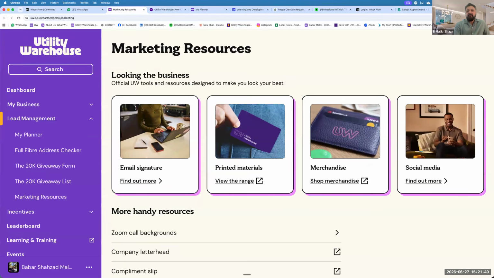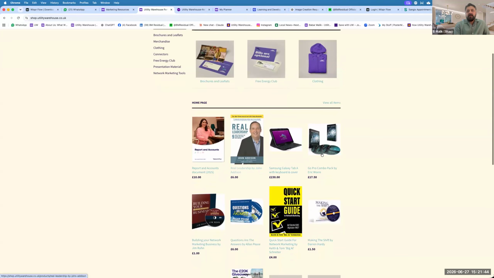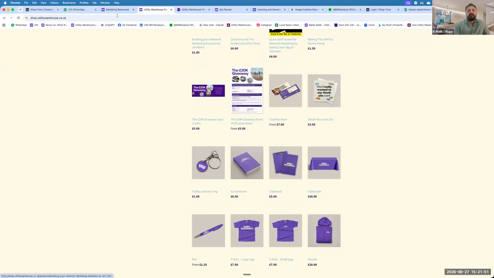Right. So then we have merchandise. You can also buy some t-shirts, some cards, some books. Then obviously there's a tablet as well, the CDs. There is so much more actually in the merchandise.